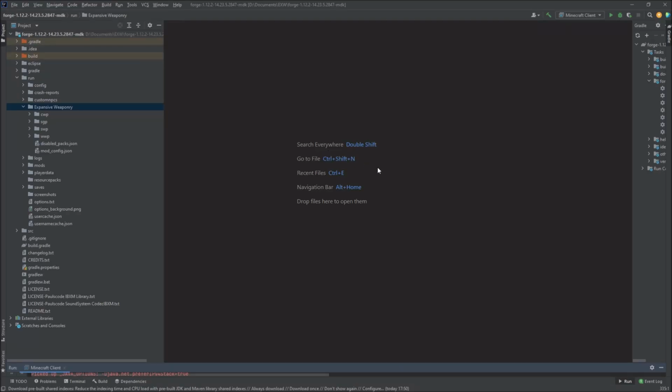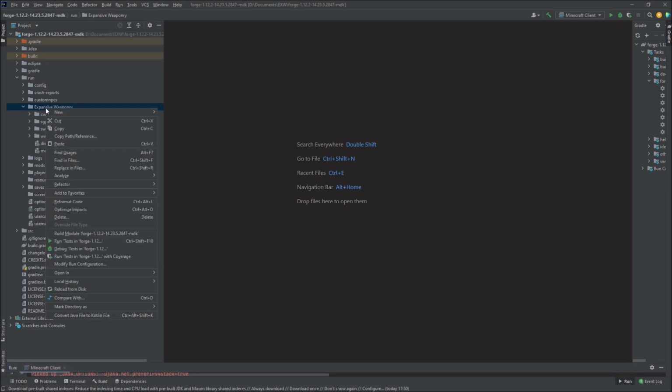In this video I'm going to teach you how you can make your own pack for Expansive Weaponry and how to add your own armors. So before we start, I assume you have some basic modeling knowledge and you have already set up IntelliJ. So the first thing we can do is to set up the folders.